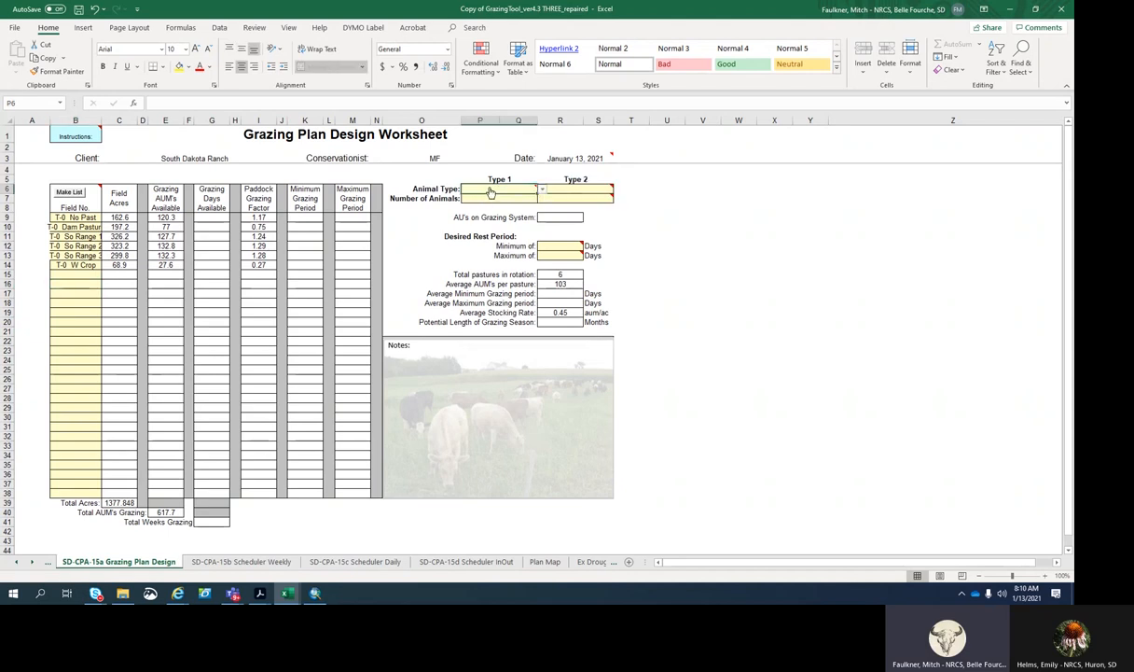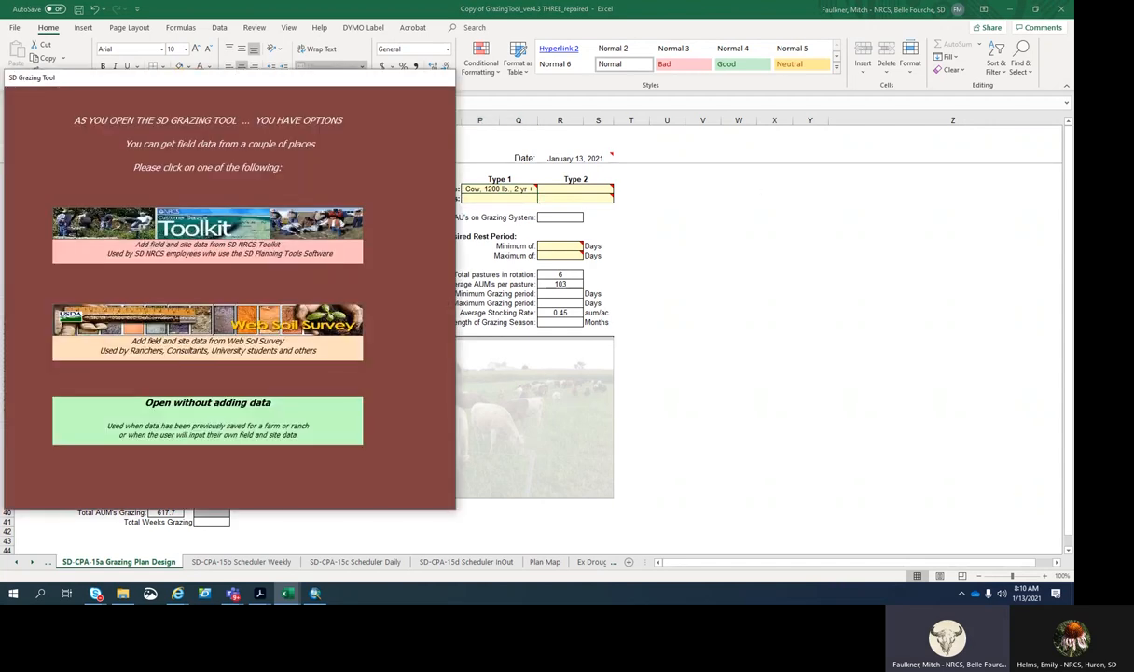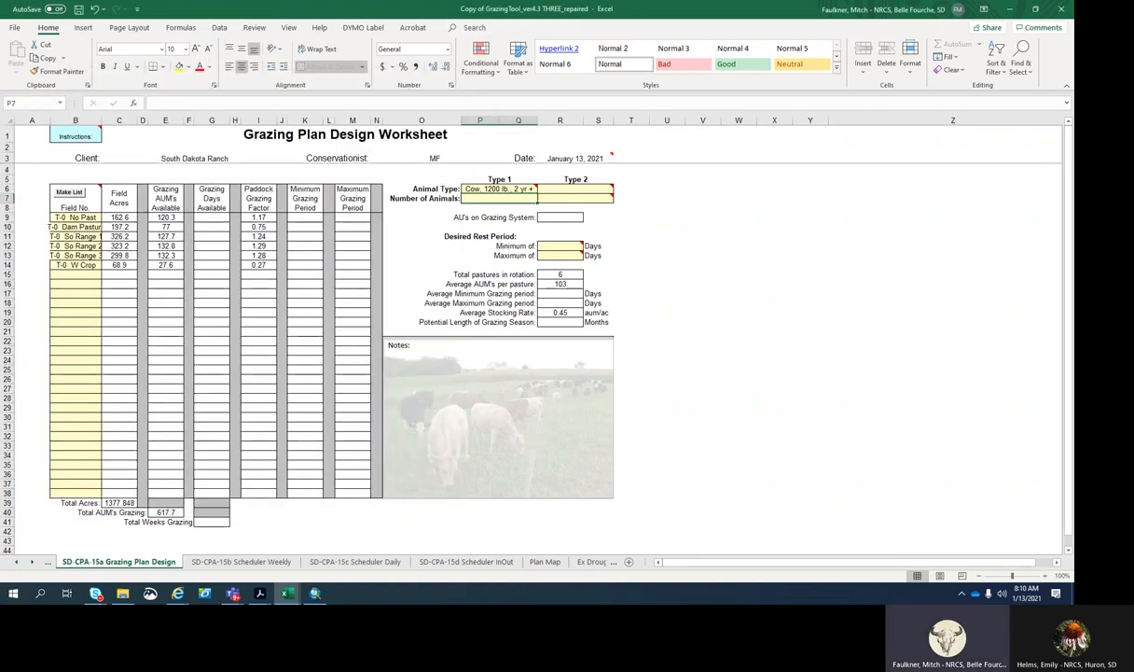So the first thing it asks me is what kind of animals are we grazing? I'm just going to say we're going to graze 1,200 pound cows. And it's going to ask for a number of animals here, and we're going to need to include that. I'm going to put in, let's say, 125 cows. And then you can add another type of animal if you'd like. So if you were grazing different classes of livestock, maybe you wanted to add some sheep in there, you can throw some sheep in there too. Maybe I've got 20 head of sheep. And it'll calculate both of those livestock grazing demands.